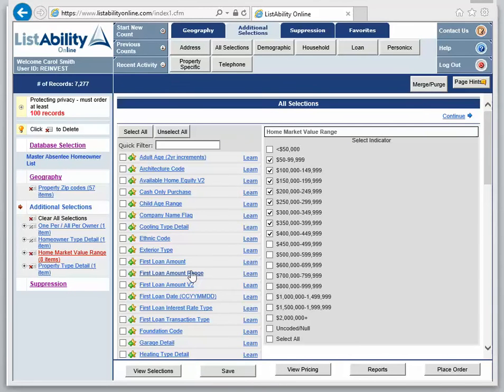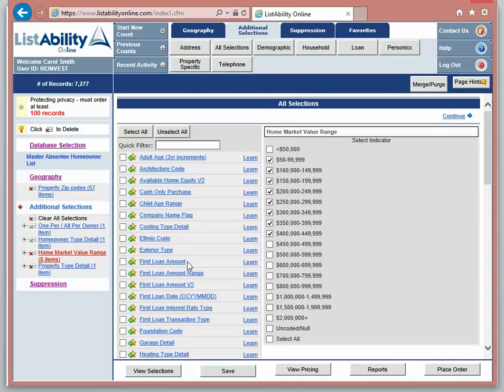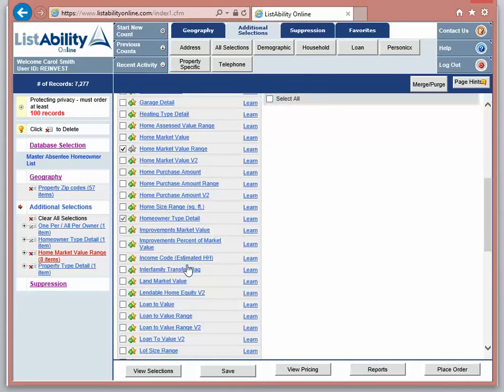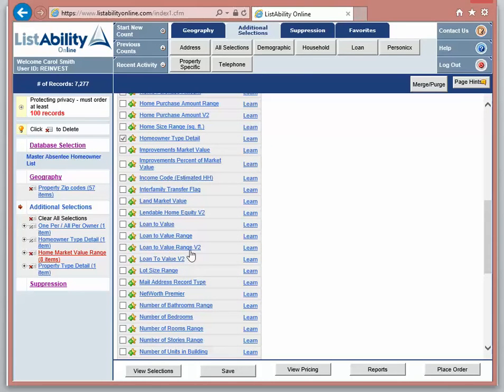A familiar theme, we're going to scroll down to the L's, to loan to value range, and I'd like to point out that here we have a loan to value range and a loan to value range V2. The V2 stands for version 2, and eventually the first version is going to be eliminated, and then this will be in there as just plain loan to value range.